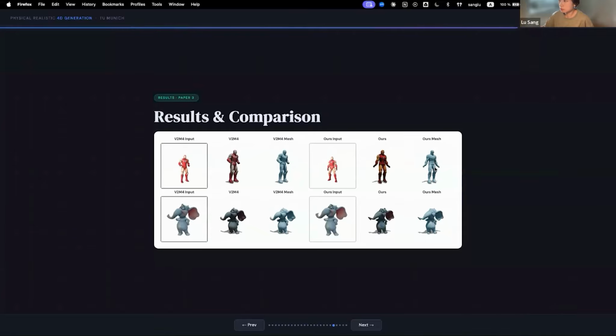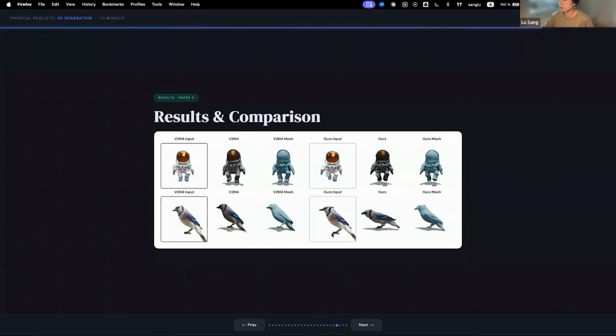And you can also observe our motion is more smooth. We don't have some flickering, and our geometry is very consistent. And here is another example. If you observe the bird, for us the geometry stays consistent. And for the video-to-4D generation, I think the geometry is a little bit weird here. That's basically the result of our method.